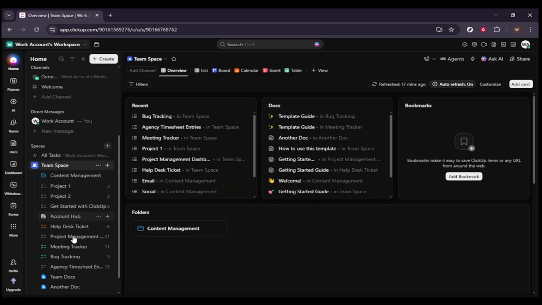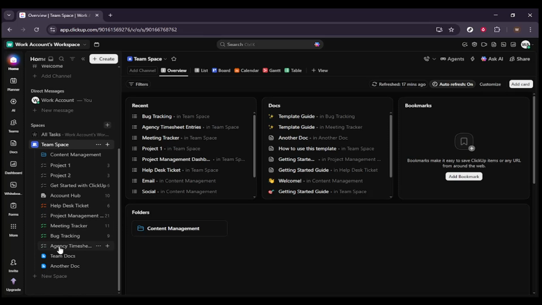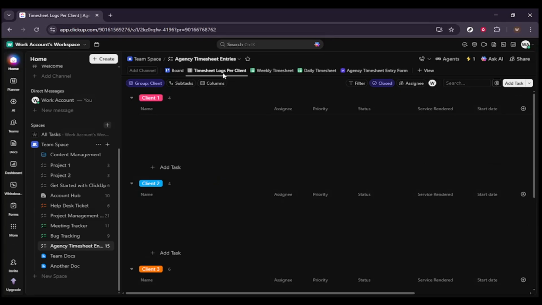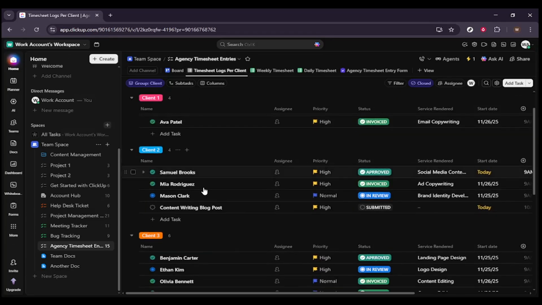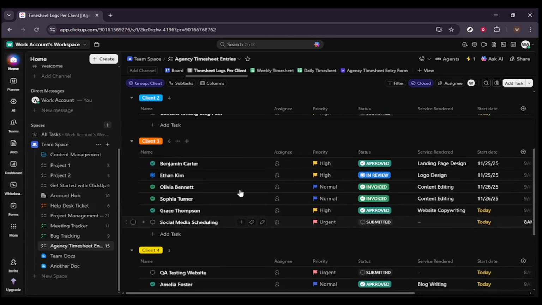This view is where you can review time grouped by client, which supports billing and client reporting. From there, move into Weekly Timesheet to see time organized by week. This is helpful for payroll, weekly capacity checks, and spotting overages early.